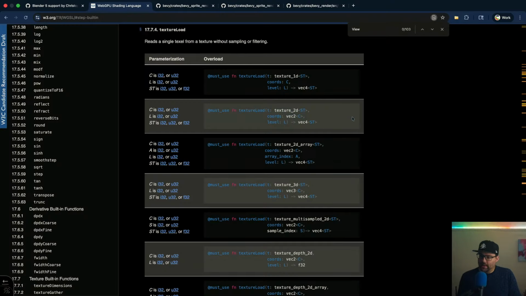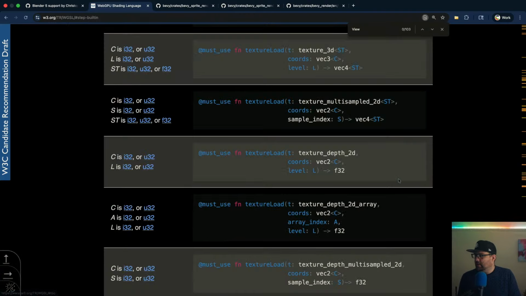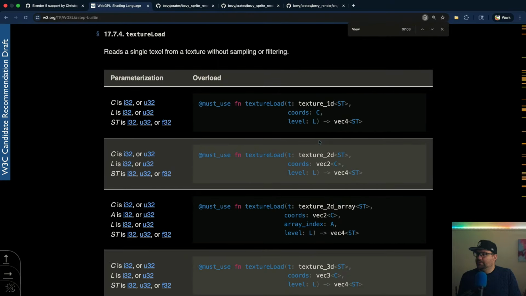Right, so we're in the spec here. Let me make this a little bit bigger. Collapse sidebar. So we're looking at the texture load function, which reads a single texture without sampling or filtering, which is kind of what I'm looking for. I have a hunch that the error we're seeing is because we were sampling instead of just loading. So we've got a texture load with the texture 2D that we're going to use, with the coordinates, and the level of the texture. So this is a 2D texture that doesn't have multiple layers.